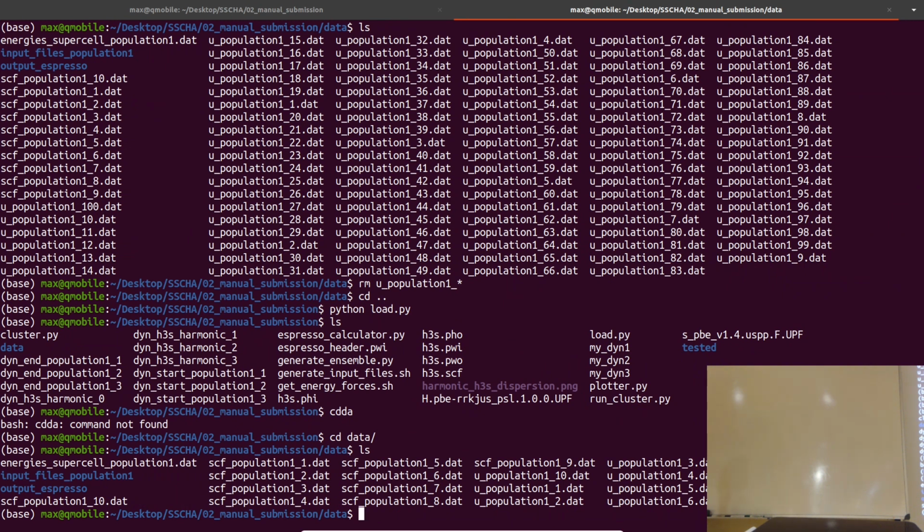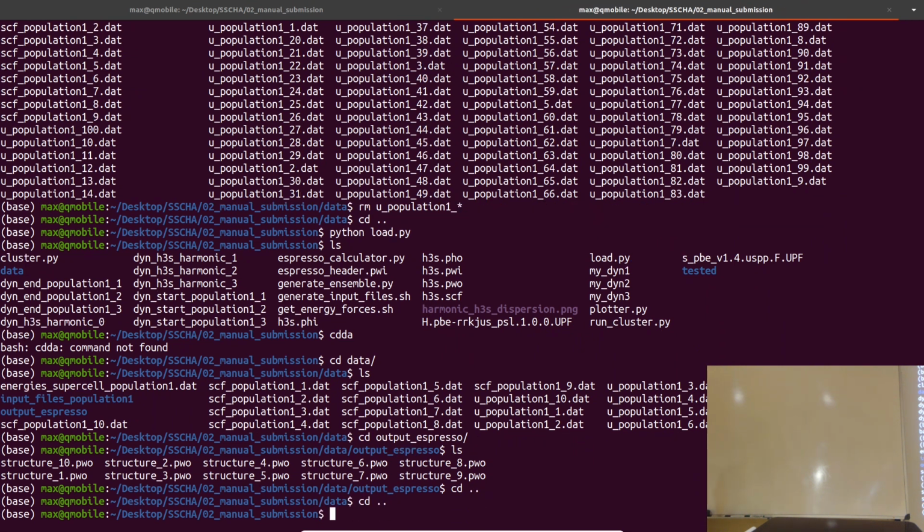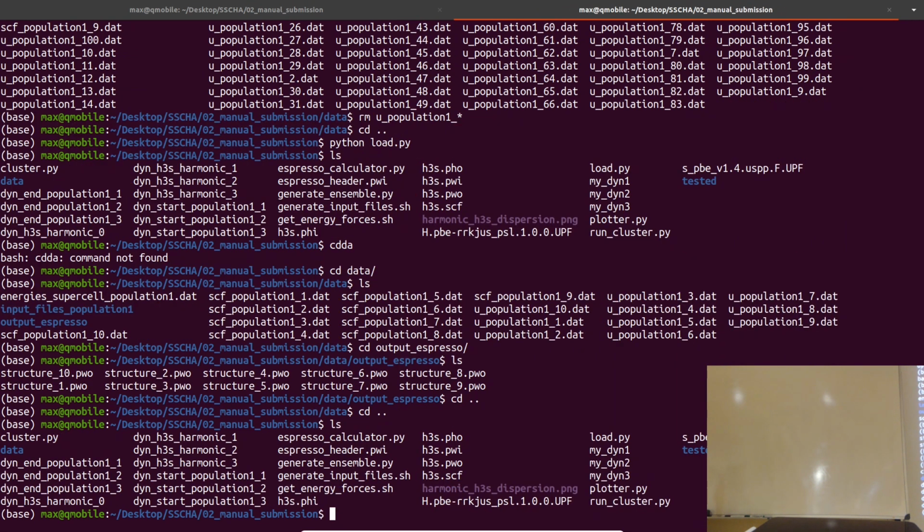Now let's say that we have the output files of our Quantum Espresso configuration that we already computed by copying them in a cluster. And you want to run an SSCHA calculation with them. So how to do that? We need to prepare some files. I think I should have here a script.